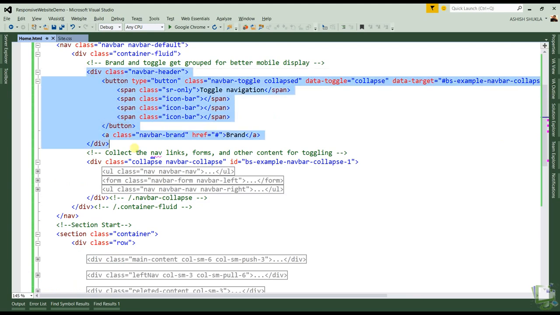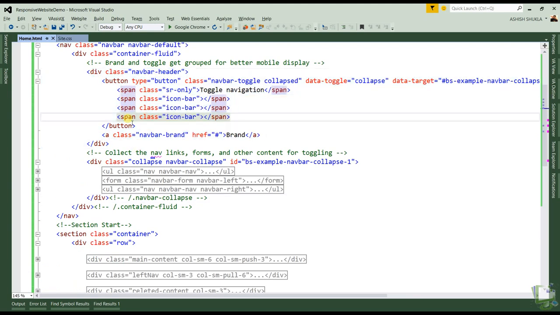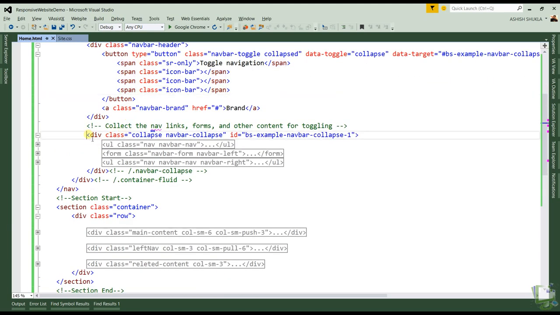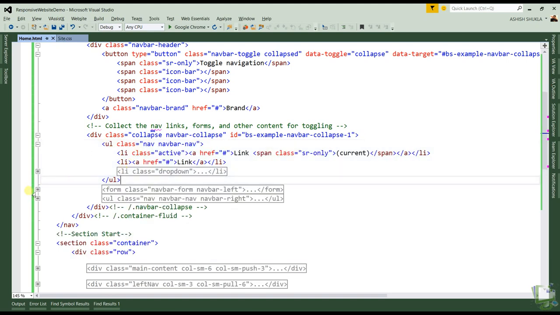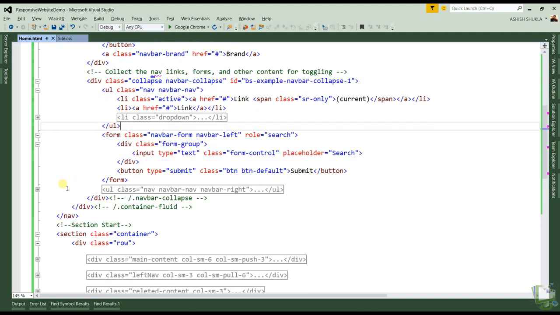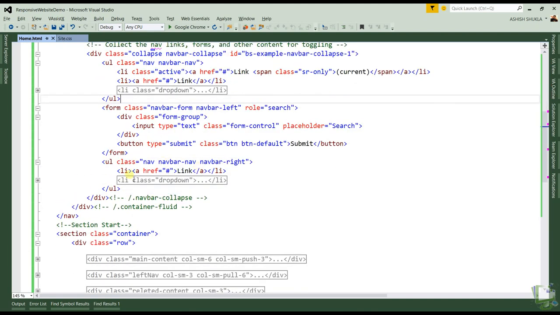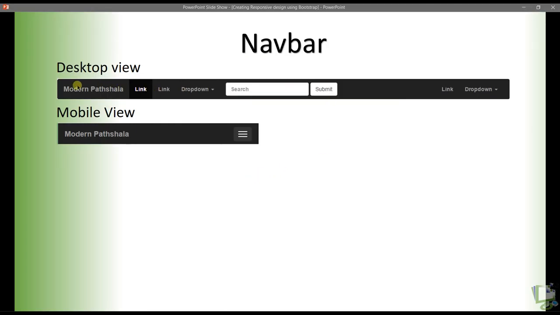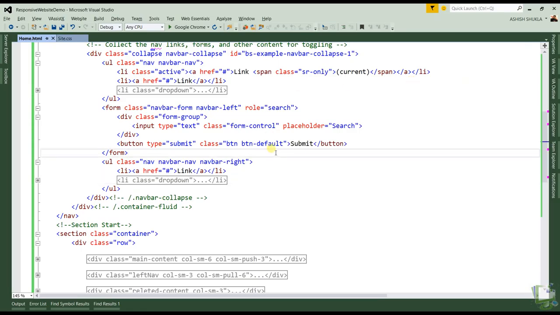So second part of the navbar contain three parts. First contain the links, and second contain the form element for search functionality, and rightmost part will contain another links. So as we can see on the screen, we have a brand information on the left, and we have some links and search control, and we have another set of links on the right hand side. So let's save the changes and let's see how it look like.